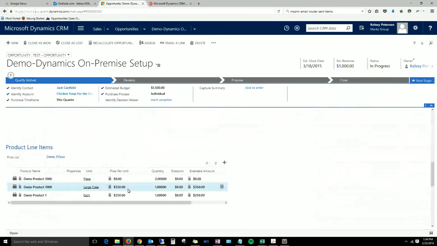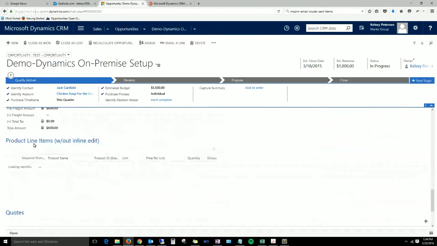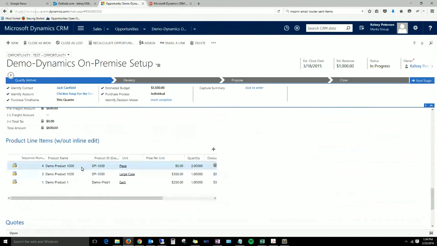All right, so scroll down. Now we have the first one followed by the second one, and that is also the case here. So now we see that the one that we moved now has a sequence number of 3, and the other one has a sequence number of 1, and they're still sorted correctly. So Microsoft Dynamics CRM is changing the sequence number in the background so that when it reloads, it's still sorted correctly.